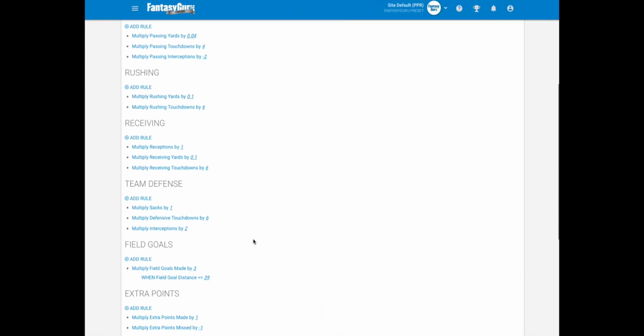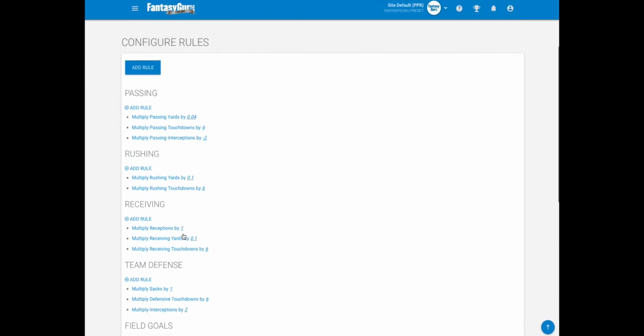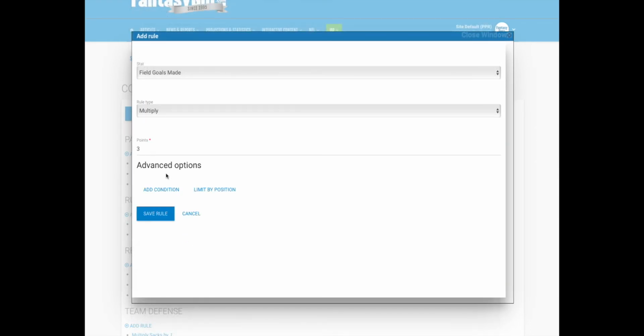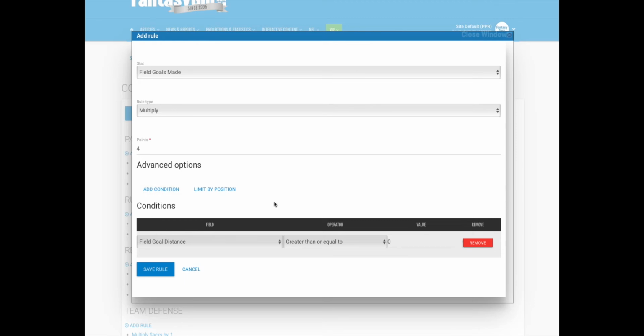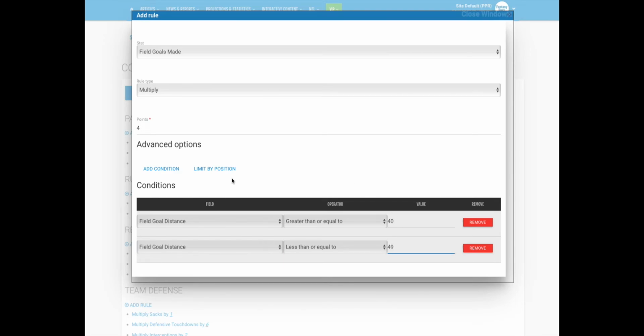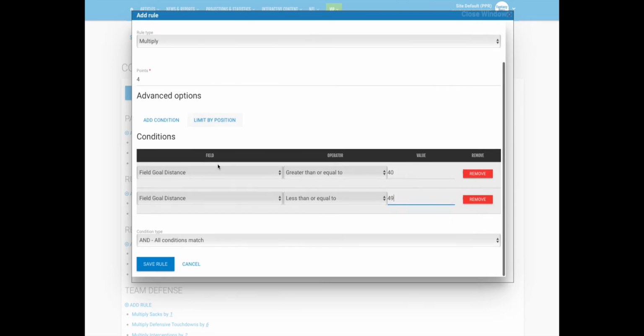We can go ahead and save that rule, and it'll appear there. Let's add another one. We're going to do field goals made again, but this time we're going to multiply it by 4 points, and we're going to add 2 conditions here. So field goal distance greater than or equal to 40, so that's the minimum. And then we're going to add another condition, field goal distance less than or equal to 49. So this is just saying any field goal between 40 and 49 yards will get the user 4 points.